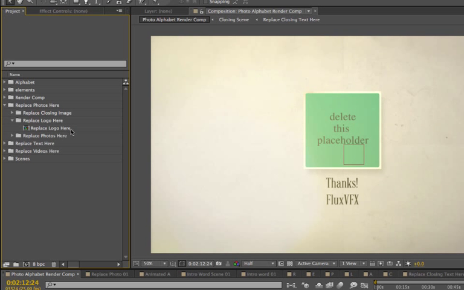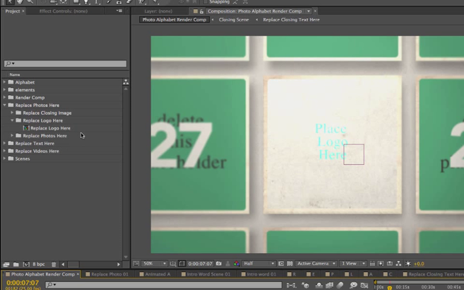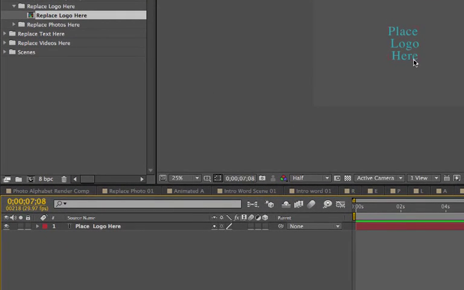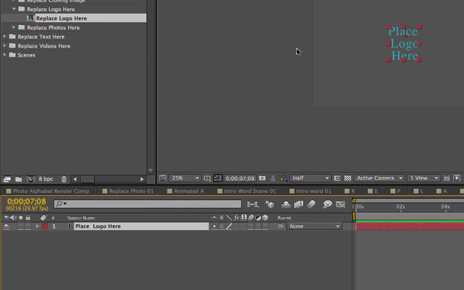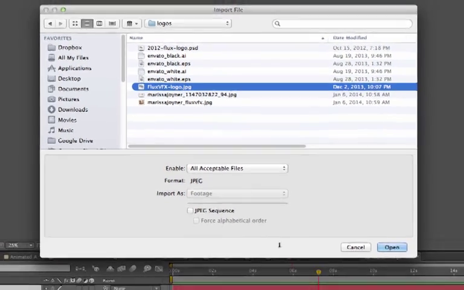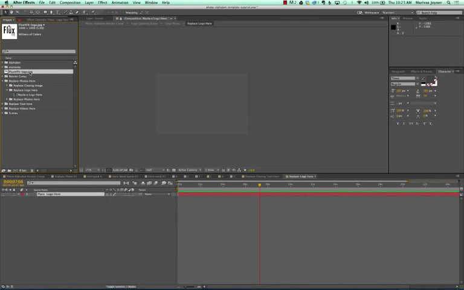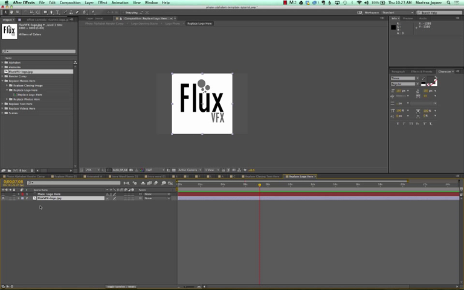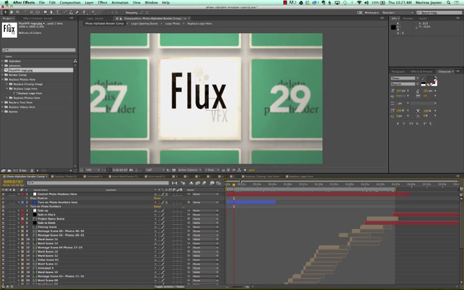And really quickly, I will show you how to replace the logo. It's pretty simple. It's basically the same process as replacing an image. If you go to your project panel, go to the Replace Logo Here folder, double click to open the Replace Logo Here composition. And we have just a text layer as a placeholder. You can turn that off or delete it. Then you want to import your logo. Click Open, and then just drag it into the composition timeline. And of course you can scale that down or scale it up, rotate, whatever you like. And if we go back to our render comp, you'll see that our logo has been replaced.